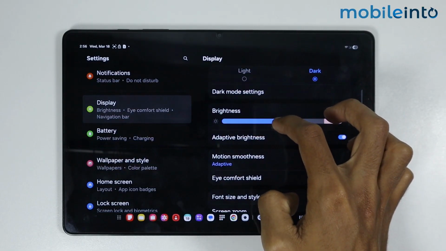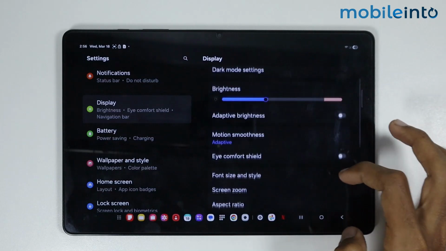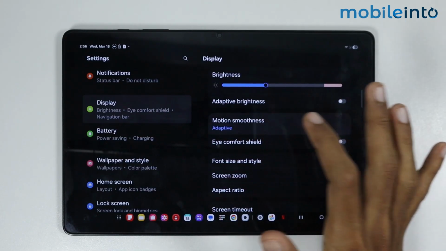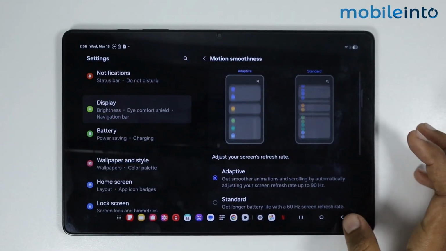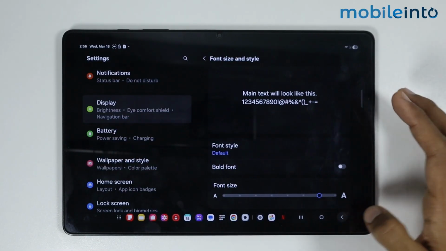As you can see over here, you can find the brightness slider, the option to enable or disable adaptive brightness. Now if the screen of your tablet supports high refresh rate, you can change it from here. And also you can change the font and the font style.